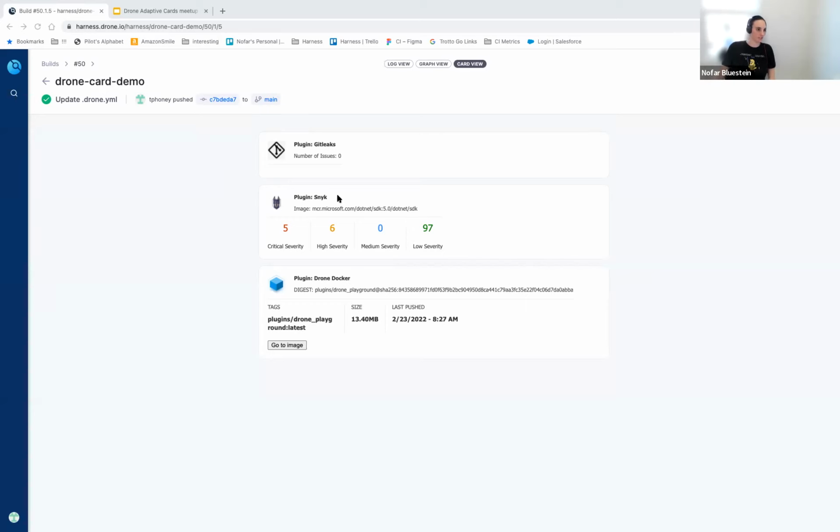So you can see that, for example, for my Snyk plugin, I can see a summary of all the items that I found, how many vulnerabilities we found on each severity level. And similarly for the Drone Docker plugin, you can see immediately the image that was published, with the name and the tag and the hash, and everything that you need to know.